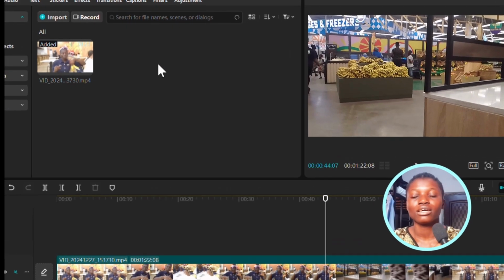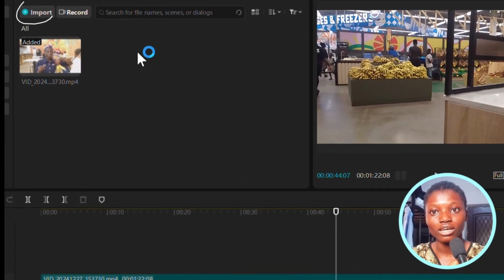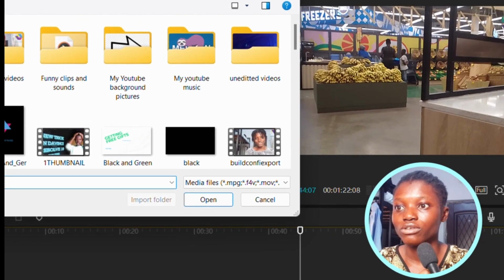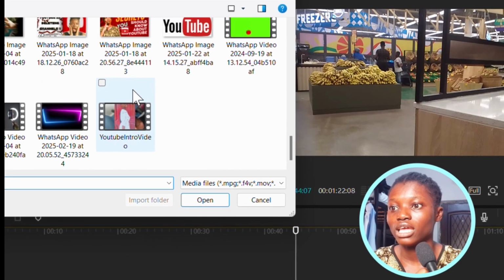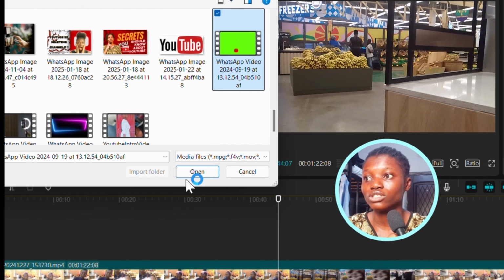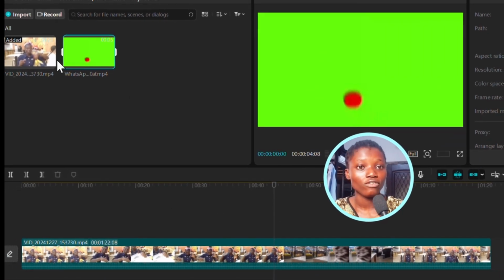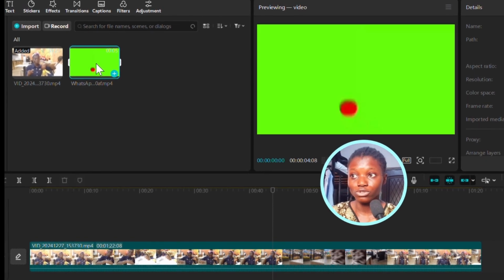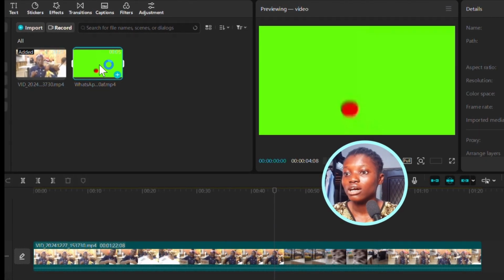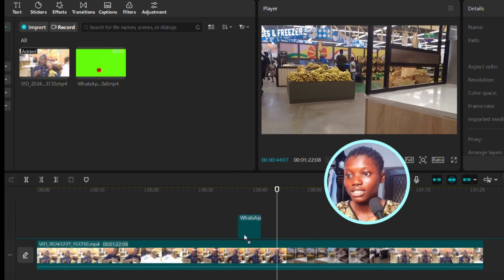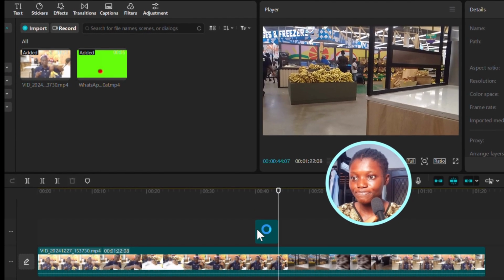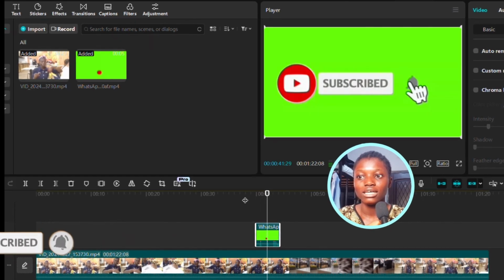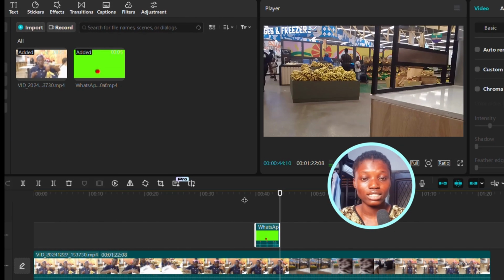So I'm in my CapCut software right now. I'll quickly bring my green screen button, as you can see, is this one. If for the first time you have to download this, I downloaded this from YouTube. You can get it from YouTube too. I'll just bring it into my timeline like this, and boom, it's there. Let's play and see. Okay, so as you can see, it's over there.